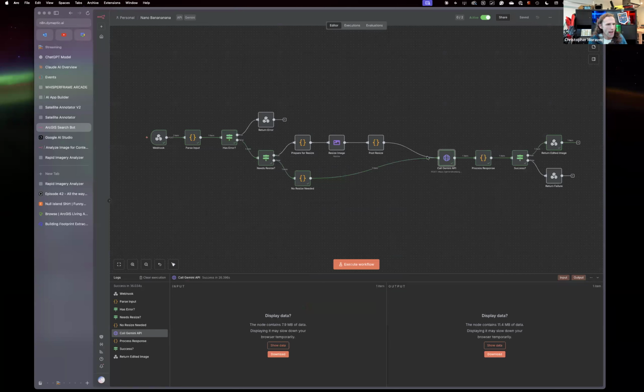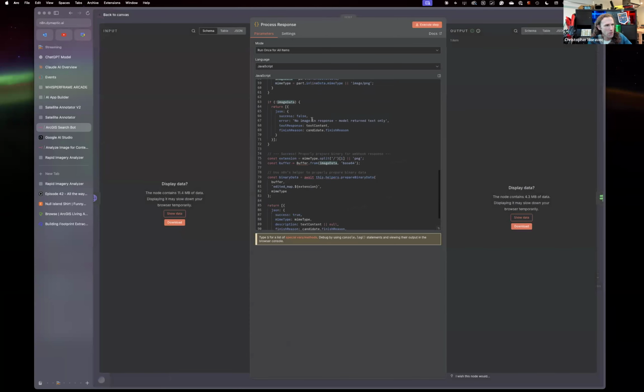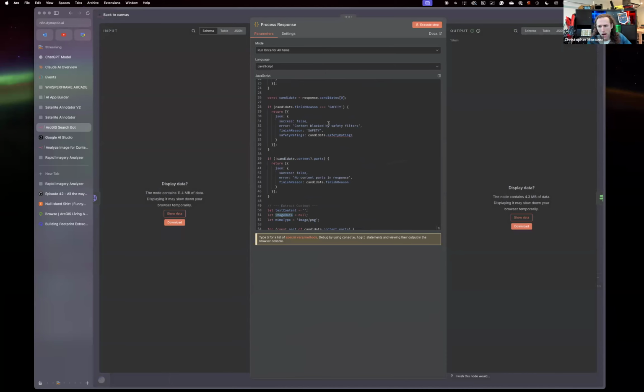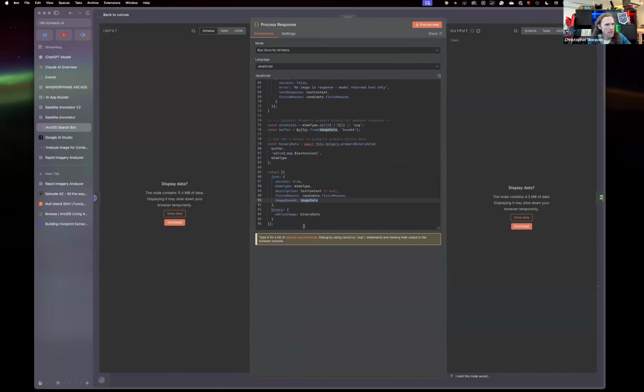And what happens is we clean that response up a little bit, extract out what we need, find out if it was blocked because of safety content filters, etc. Basically just cleaning all of that up and prepping the image for delivery to the user. Again, just using a little bit of JavaScript.